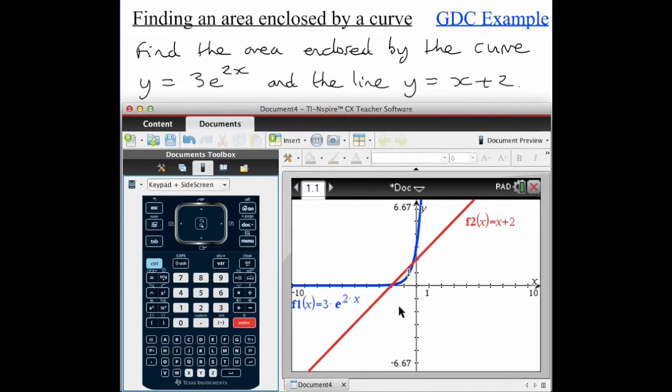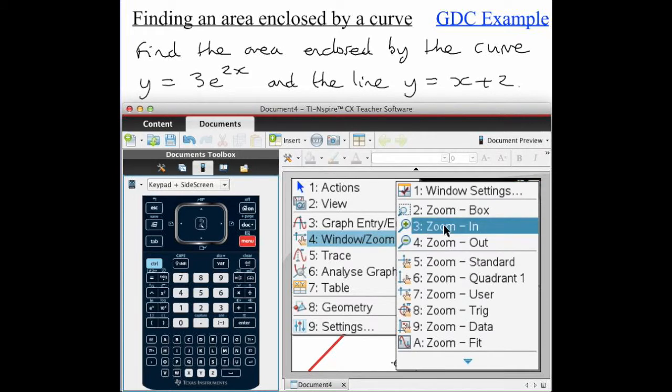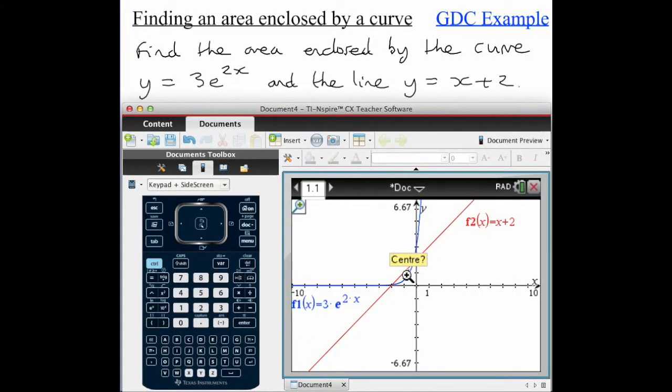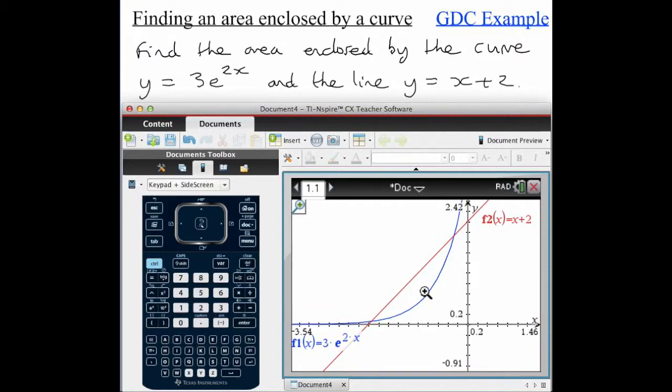I'm going to zoom in a bit on this area. I think I'll use zoom in. So menu, window zoom, zoom in. Center it where the area is. Press enter. Maybe I'll zoom in one more time. That looks better. We're still in the zoom mode. Press escape to get out of zoom mode.